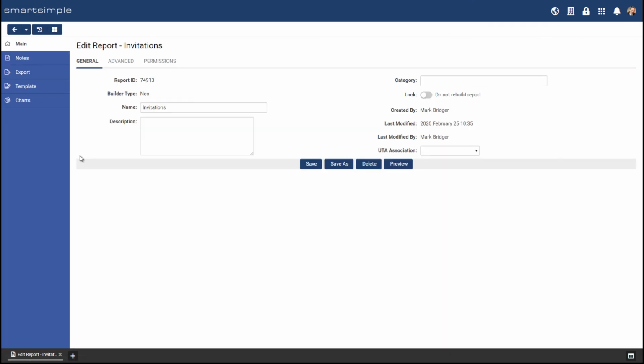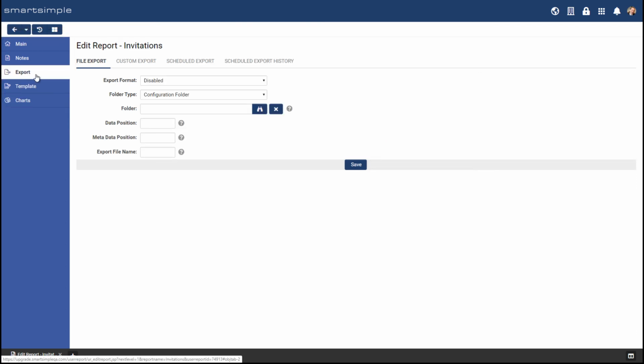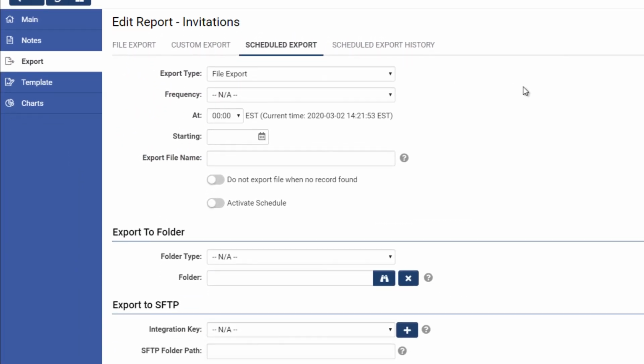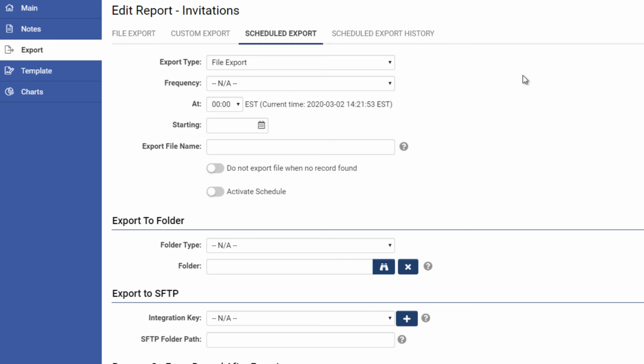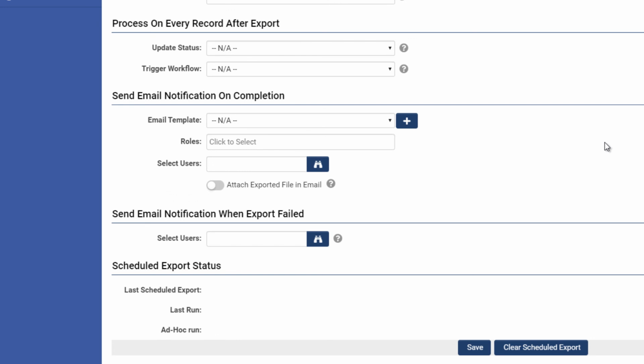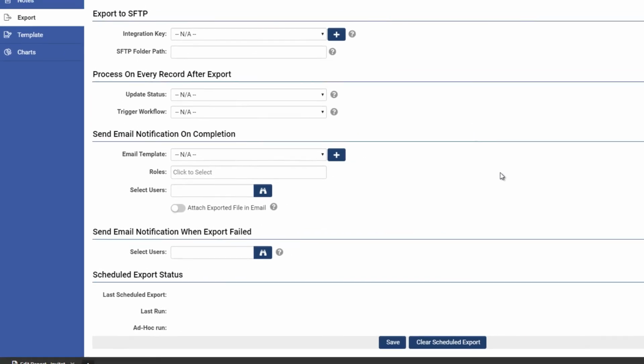Reports. For our administrators, we made a number of enhancements to reports. First, we updated the configuration screens with left navigation. Secondly, we made several enhancements to the export functionality. You can now export to both a Smart folder and SFTP site at the same time. You can have an email sent upon completion or failure of a scheduled export. We also added more robust logging of export history.